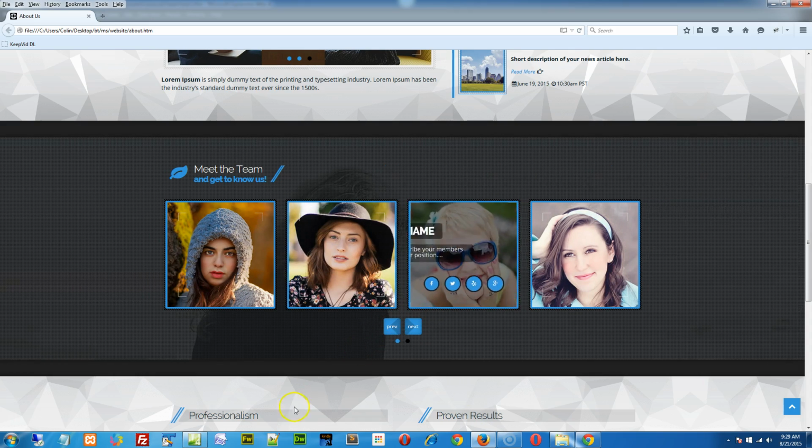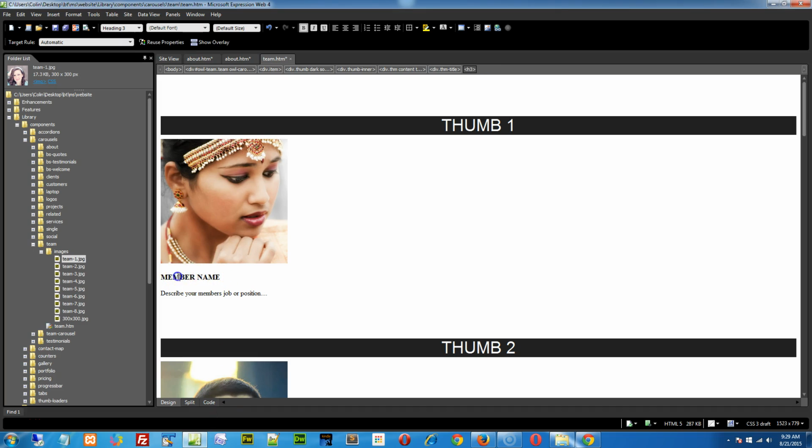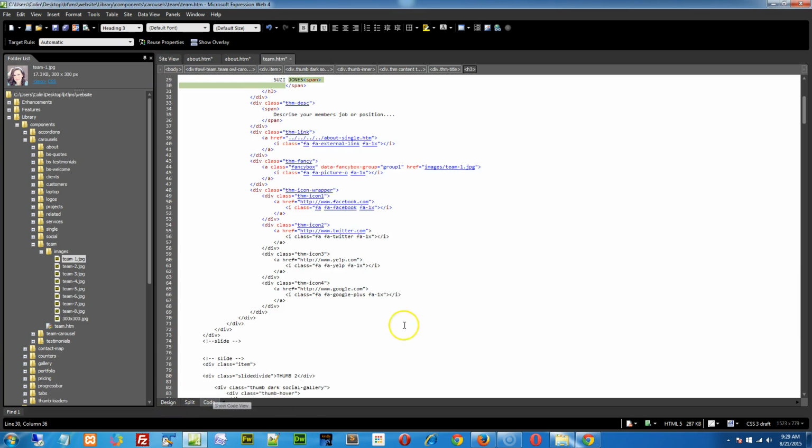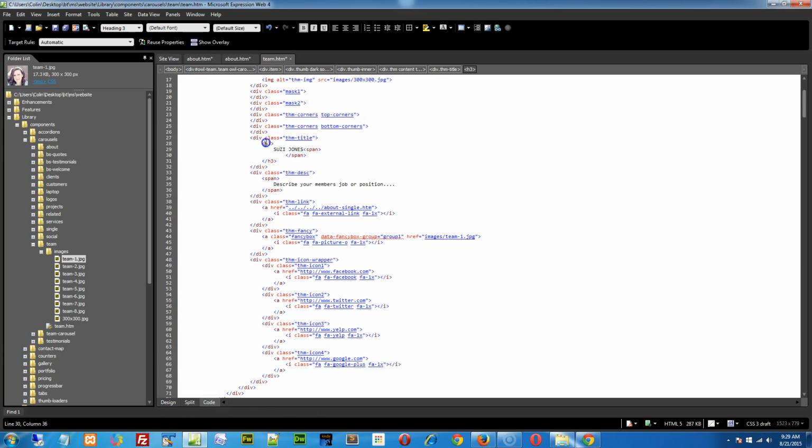If you want to retain that font style, you would double click on each word individually, typing in the name here. I'm going to put my caps lock on, Susie, and then I'll double click on the name and type in Jones. Now, what happens is, and I'll show you in the code view for a second here, is we have an H3 tag.